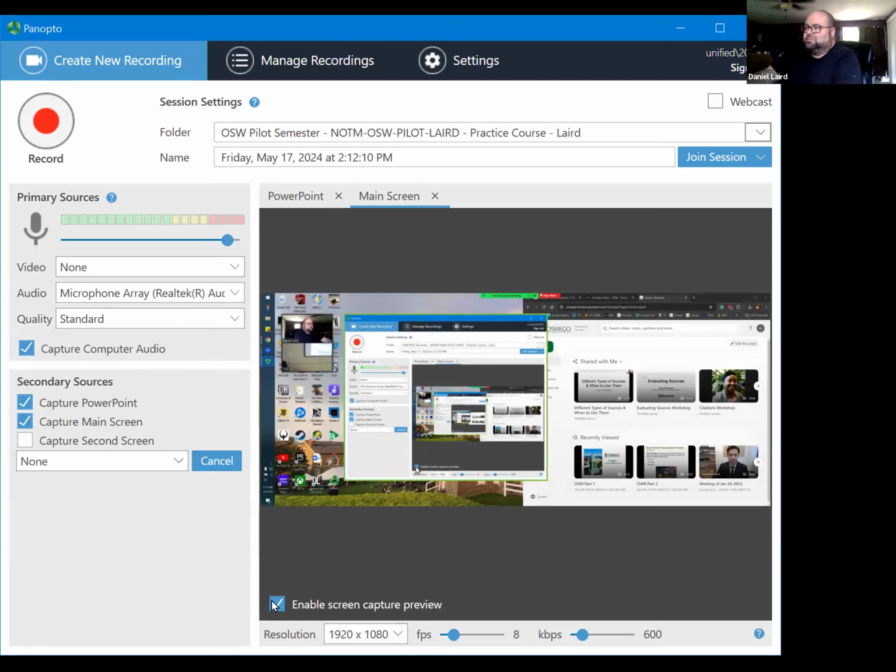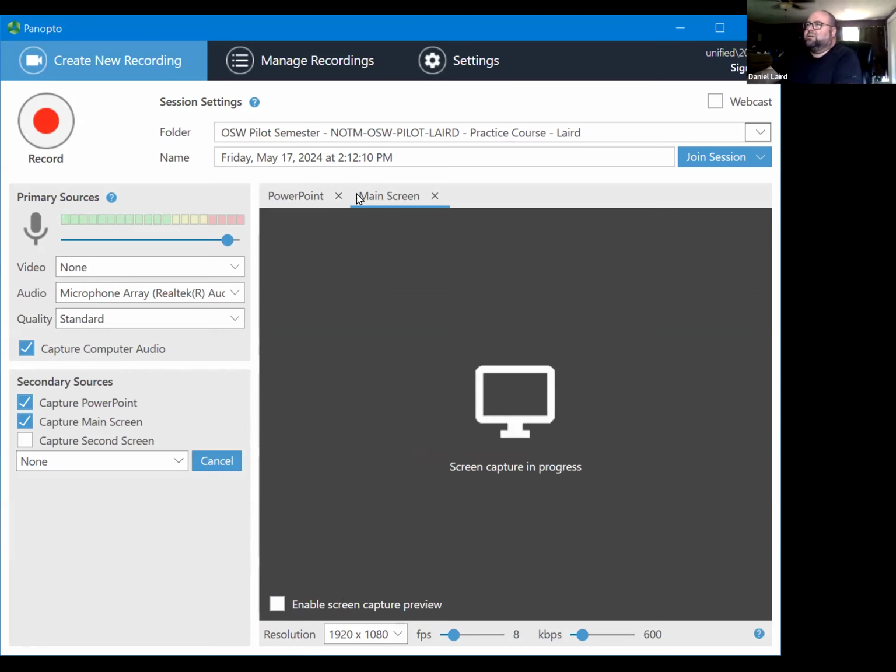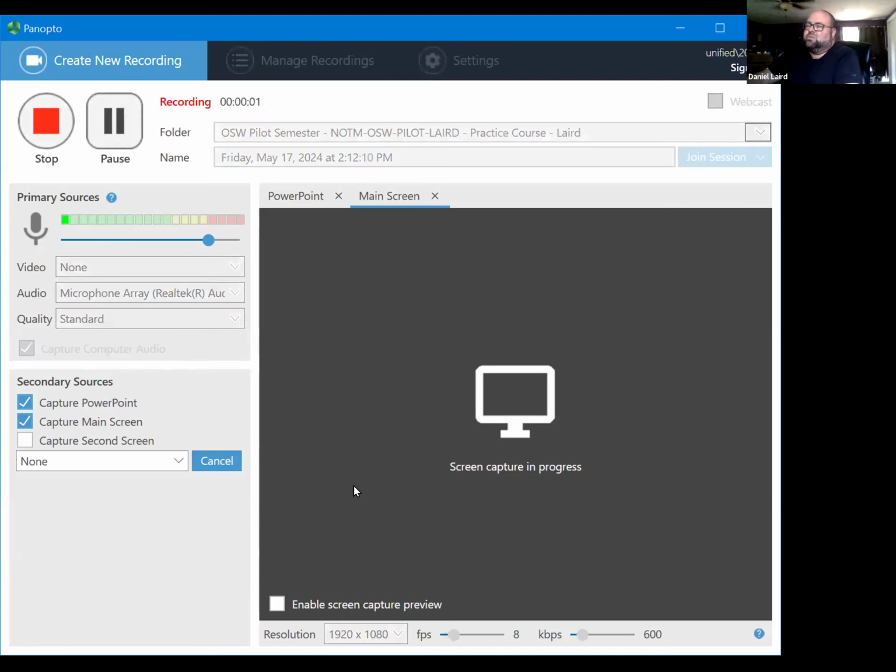But we don't need that on because I know it's going to record. So once you have all your settings where they should be, you can see you've got levels here, so you know your mic's working. You can click record. It takes a second or two for the devices to start. And then you're recording. So you can minimize your Panopto window. You can go talk about what you wanted to do for the session for the day.